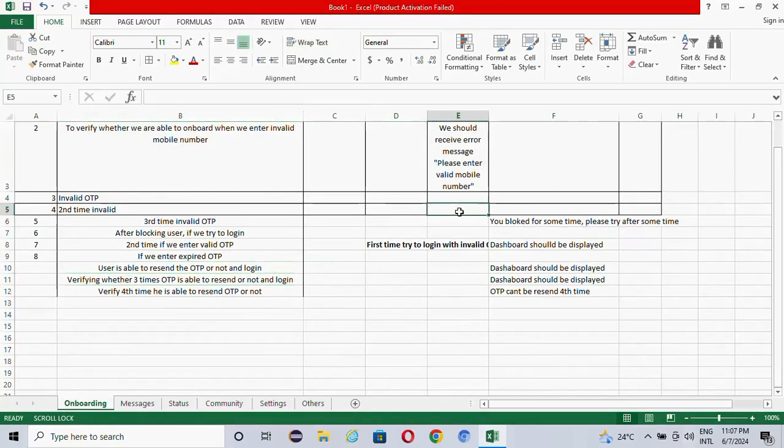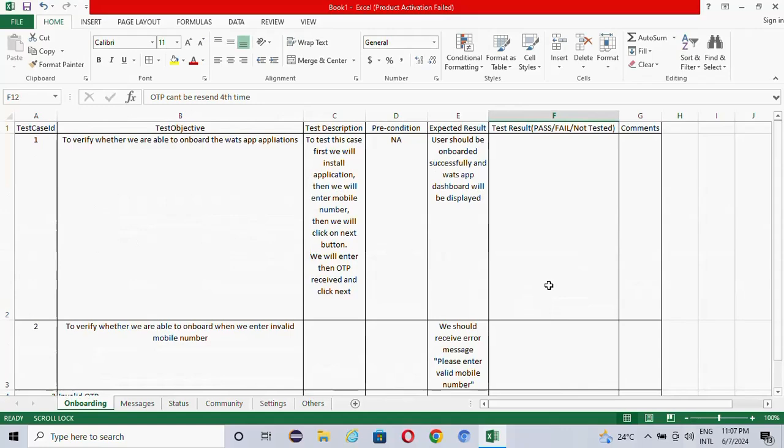Okay, these are the test cases. Like this we need to write test cases.